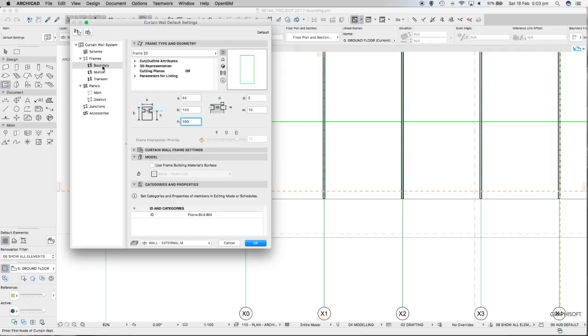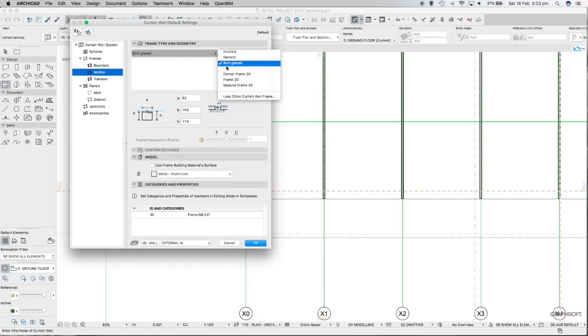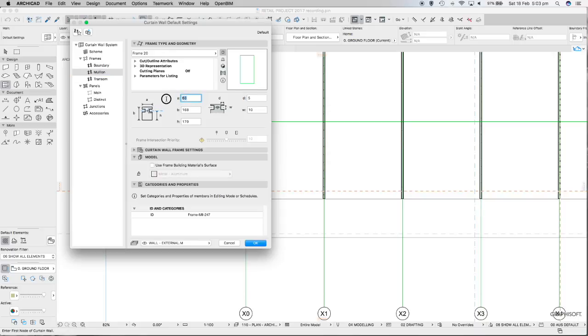So now we're going to apply that to the mullions, which are the vertical elements dividing individual panels, and the transom, which is the horizontal elements dividing individual panels. So these dimensions, 44, 150 and 100 on frame 20, will apply to all. So we'll go to mullion, frame 20, and change the same dimensions, 44, 150 and 100. And transom, frame 20, 44, 150 and 100.